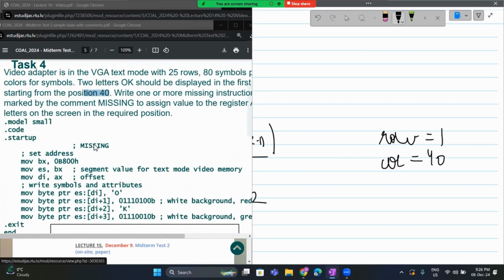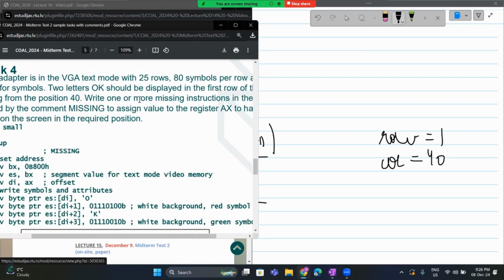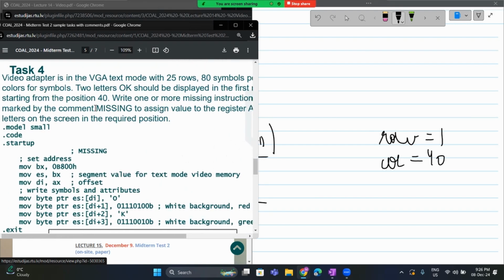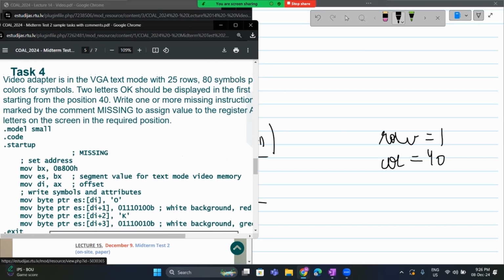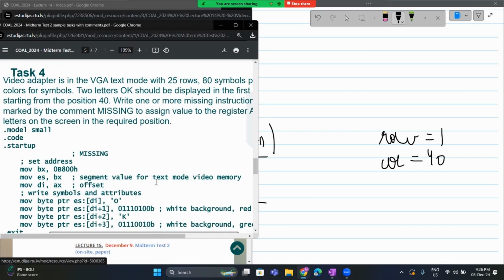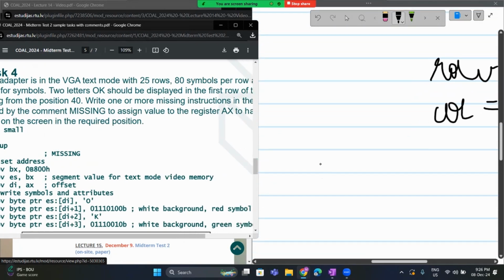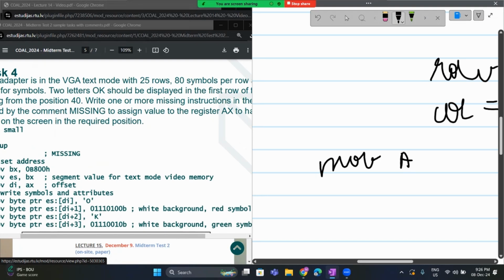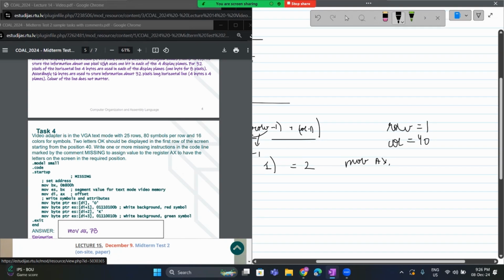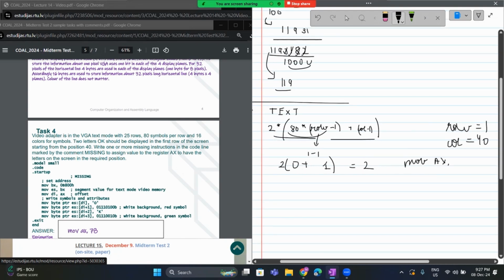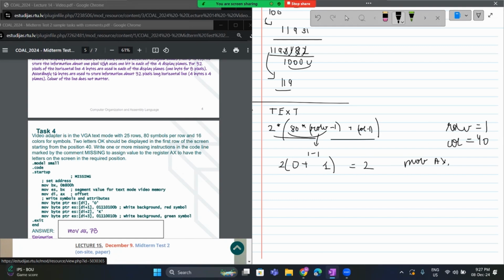So here, what we are doing is basically writing one or more missing instructions in the code line to assign the value to register AX to have the letters on the screen in the required position. This is all the basic code for how to print, and here we have to give it the address where to print. So to the AX register, we have to move the offset value, that address, what we need to print and where we need to print. And to get that, we put everything into this formula.